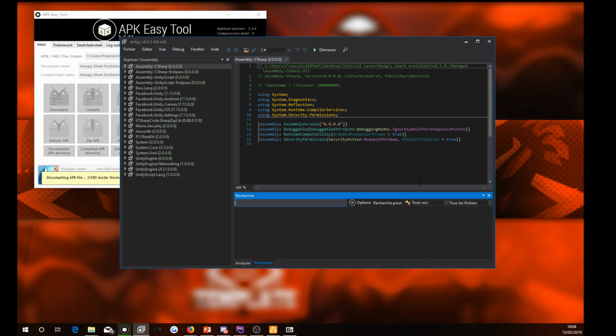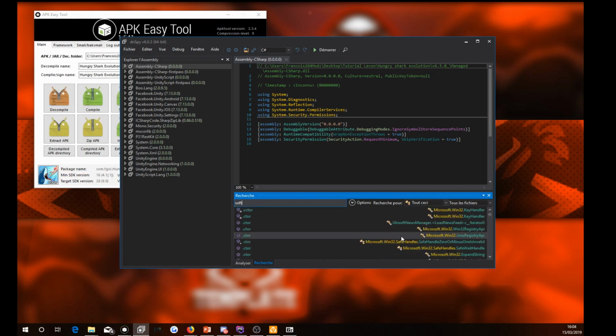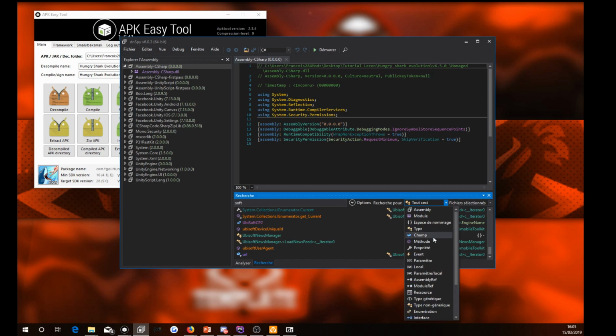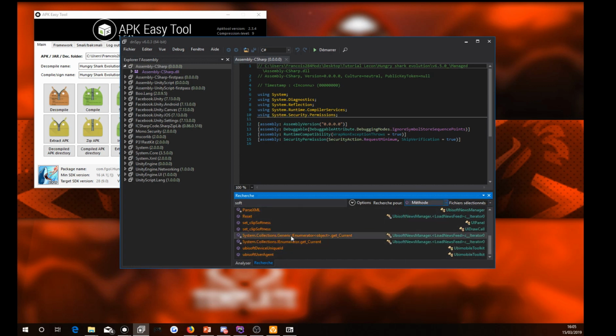I know this game is a bit tricky because it's not coins or gold, it's soft currency. I spelled something wrong, I think. It's soft currency. To limit the search, all you have to do is click here and here. So select search only in the selected folder, make sure you click on Assembly-CSharp and search for method. There you go.